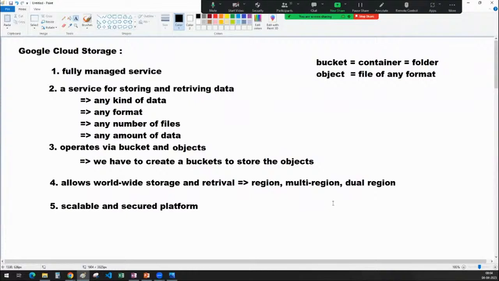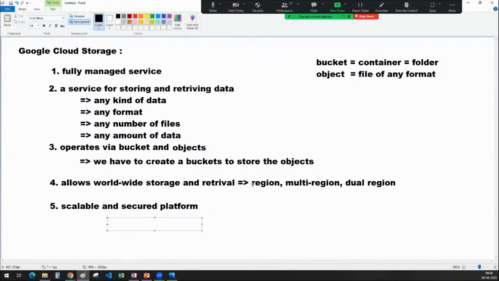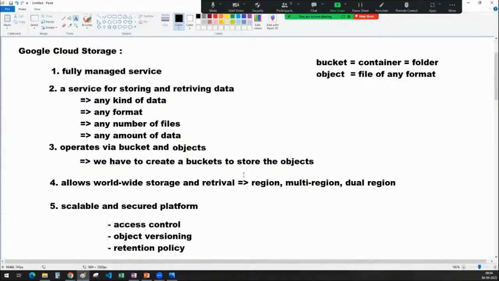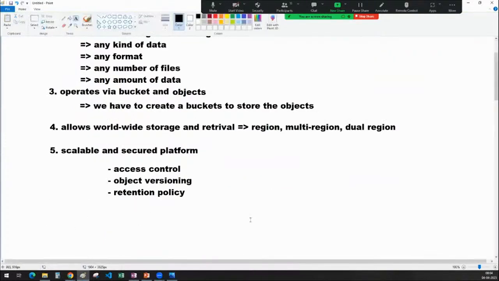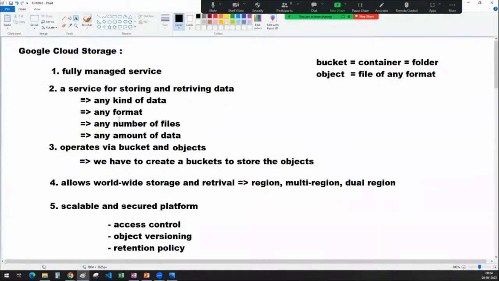Inside that, all these things, like when I say secure platform, right? We can say access control, and very basic concepts we are going to see tomorrow. Object versioning. What is meant by all of this terminology? We will see retention policy. And one more thing is storage classes. While you are creating a bucket, there are also storage classes. So tomorrow we will see all of these things, sir.